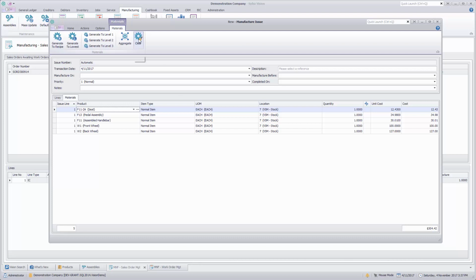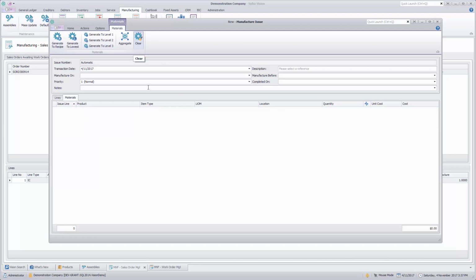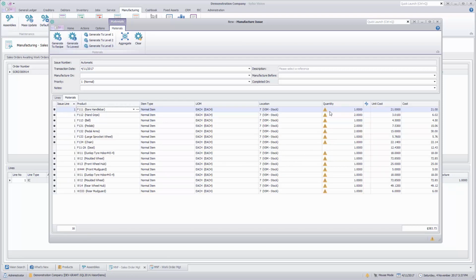All right, I'm just going to clear that, and you can just say straight off, I want to generate everything to the lowest. In other words, all of its components. As you see, there are some that are not in stock. I can do that as well.